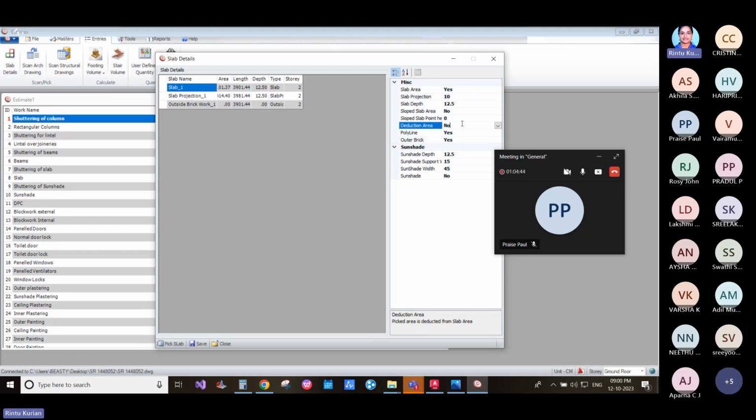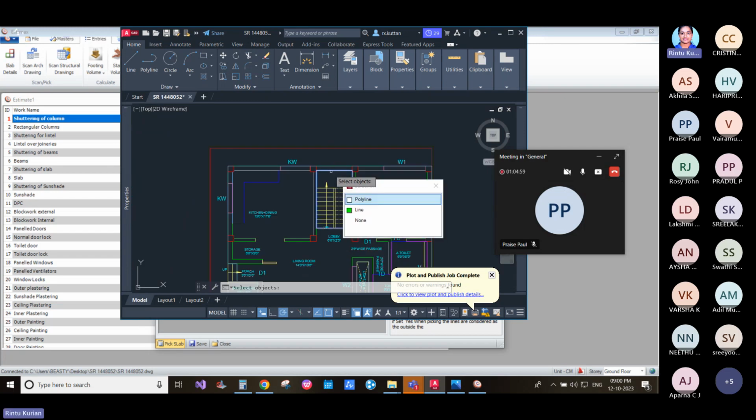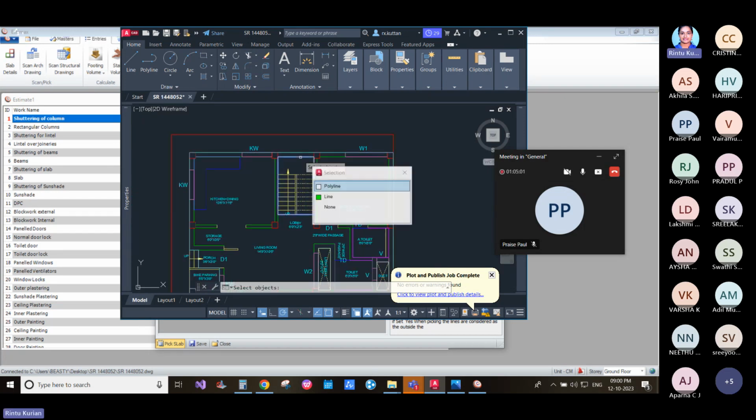Now I have to cut down the openings. For this, I'll change reduction area to yes. I won't be reducing the brick wall thickness, so it's no. Pick slab, come back to AutoCAD. Then you have to select the portion you are taking as reduction.